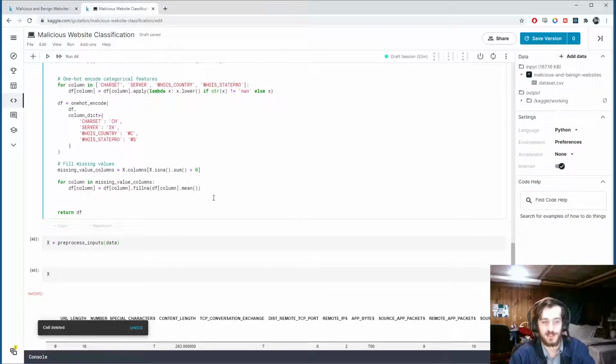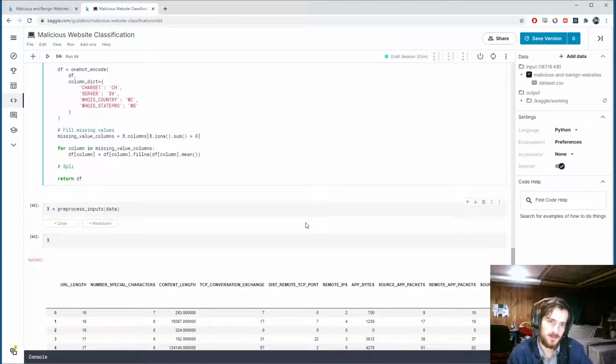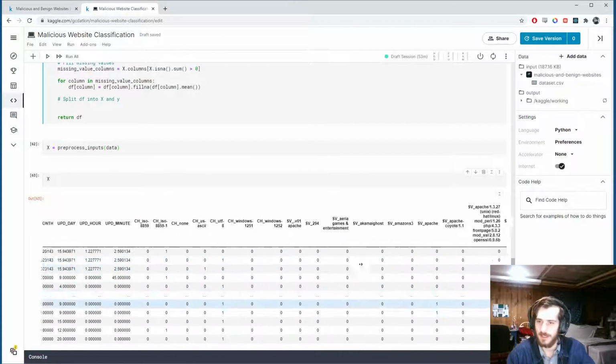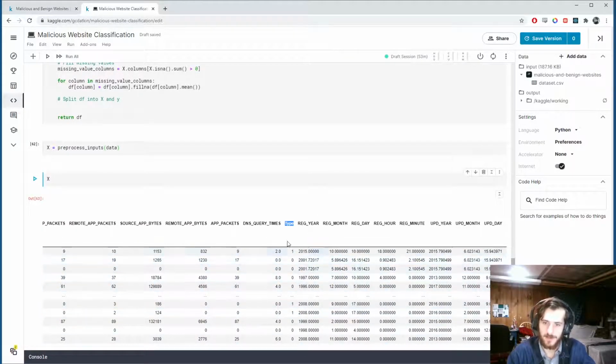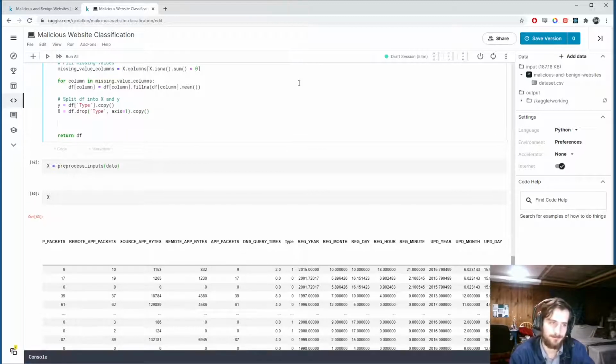Now we're going to split and scale the data. So split df into x and y. So y is going to be what we're trying to predict, which in this case is the, where is it? Type column. This guy. This is whether the website is malignant or benign. So y will be df['type'], and let's just make a copy of it. And then x will be everything except the type column. So df.drop type, and we're dropping from axis 1. And let's also make a copy.